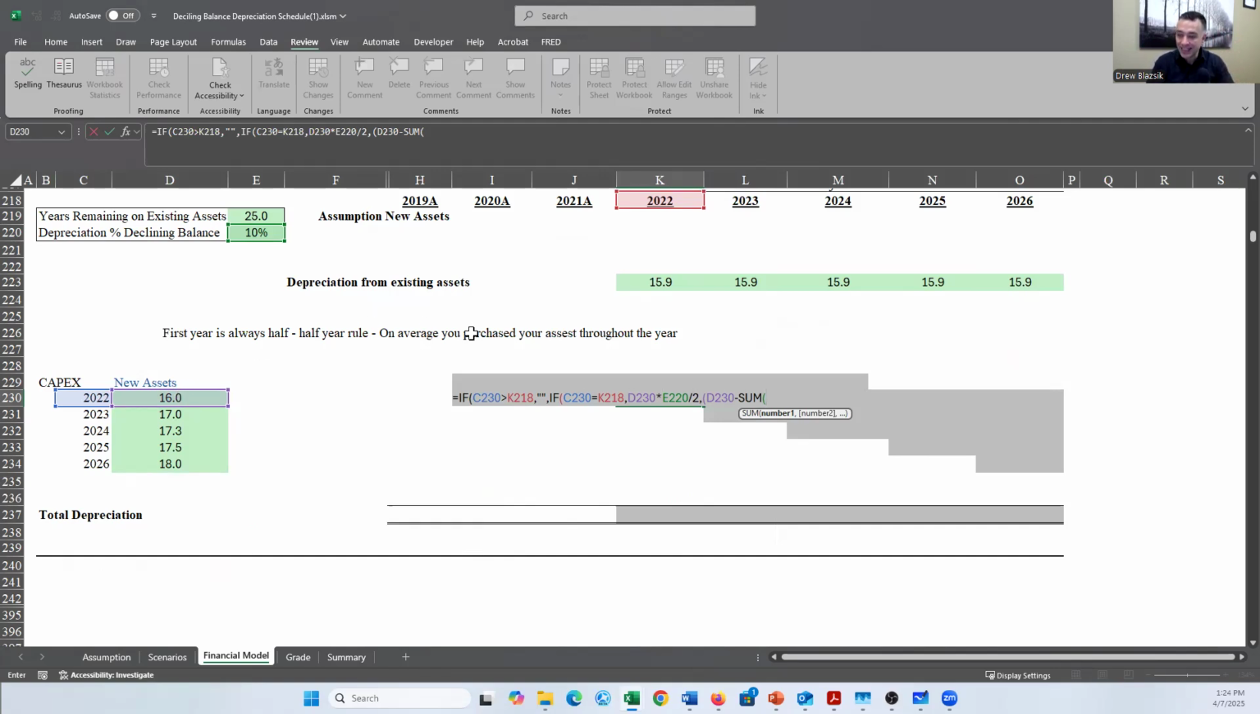So what I want to do is take that asset. I'm only going to depreciate what that asset is minus the sum of all the previous depreciation of that asset for the previous years. So I want you to think about what we're doing here. I'm going to go to the cell. I went down, but I'm going to go up to J230. So what you want to do, we're in K.